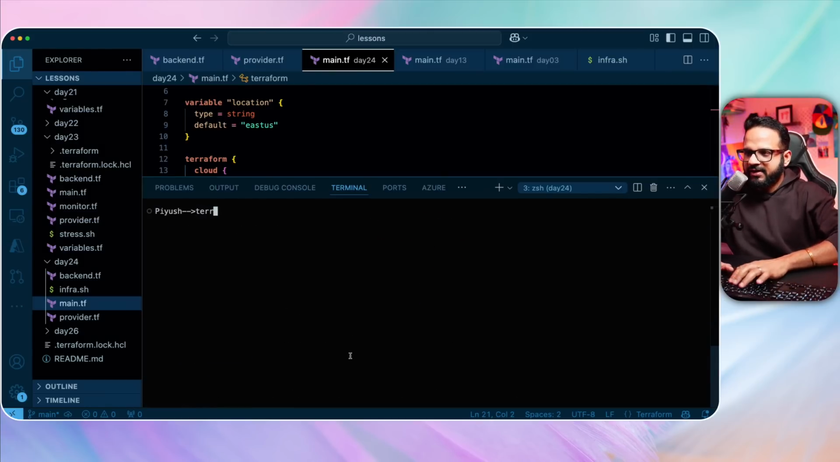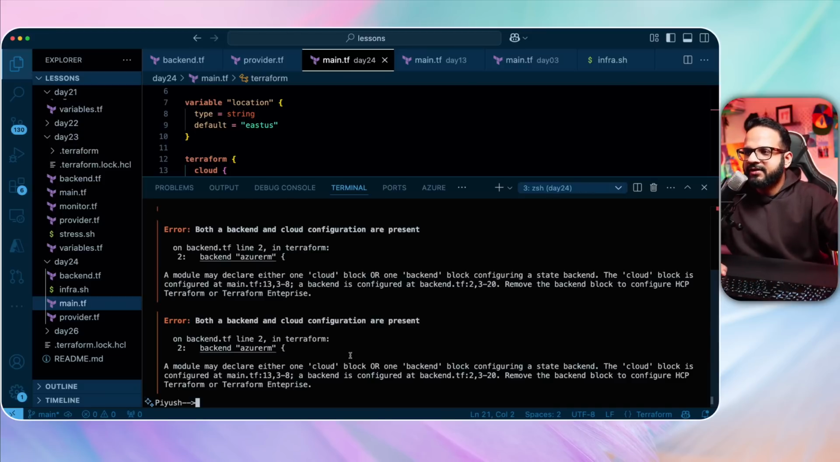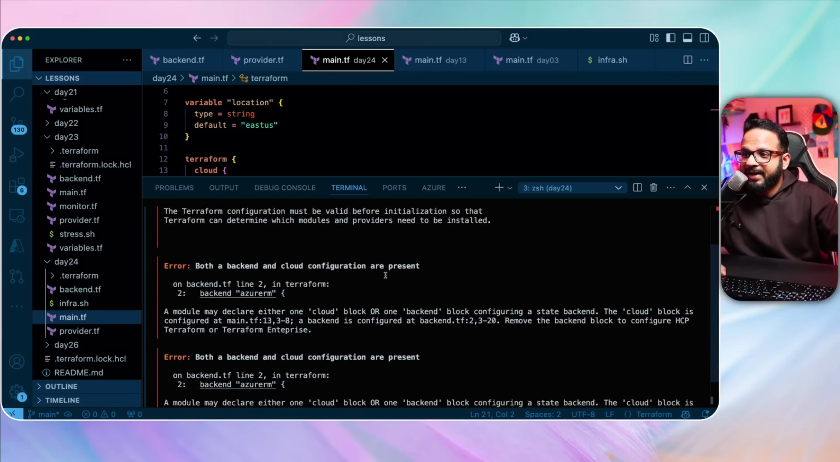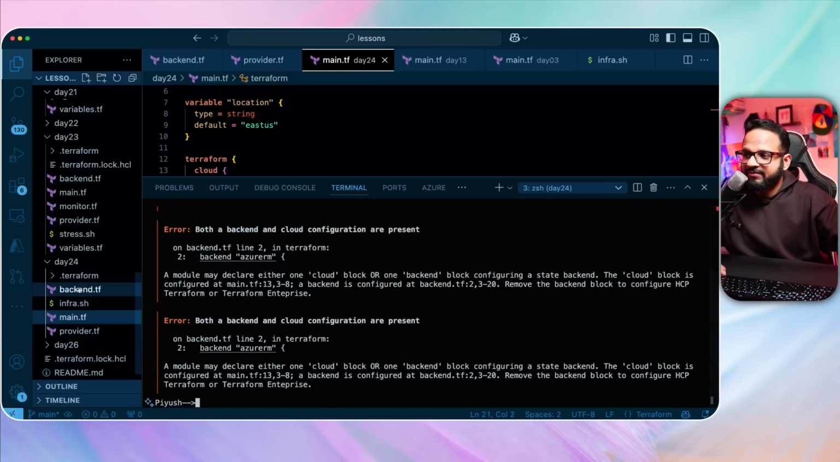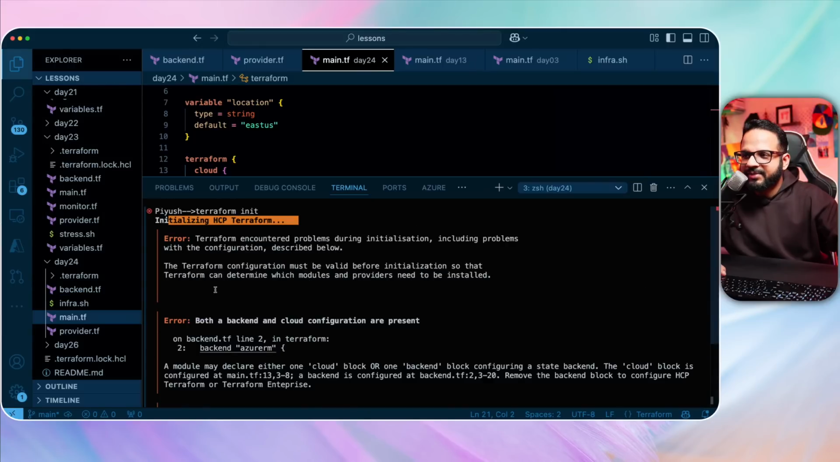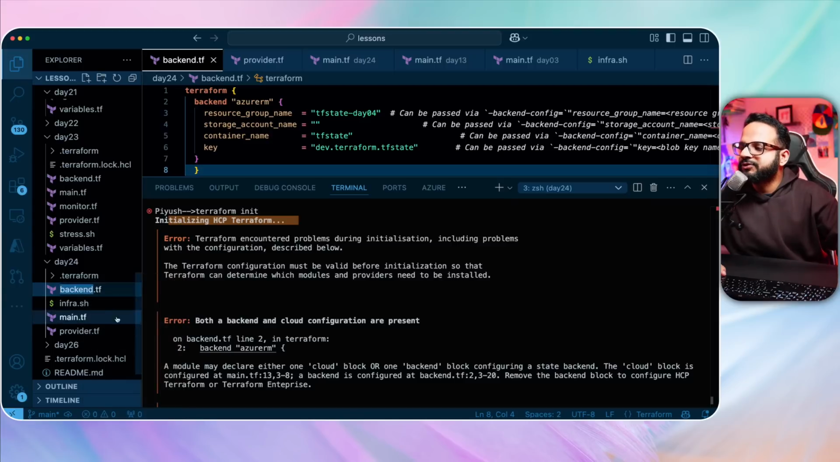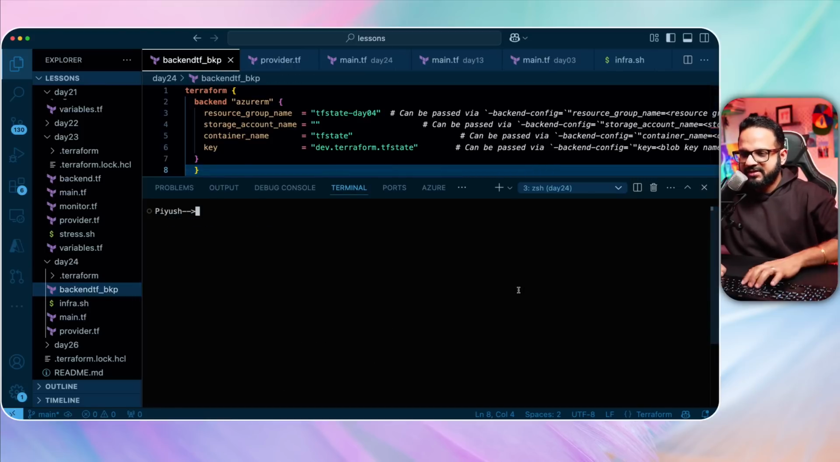Now if we run terraform init over here, it says initializing HCP Terraform. Now it has a problem during initialization because it has a backend and cloud configuration. We cannot have the backend file over here now, right? Why? Because we are using the state file from Terraform Cloud. So let me just rename this file to something else. Backend.tf underscore backup.